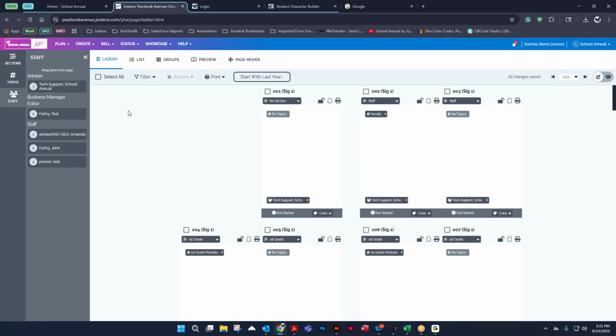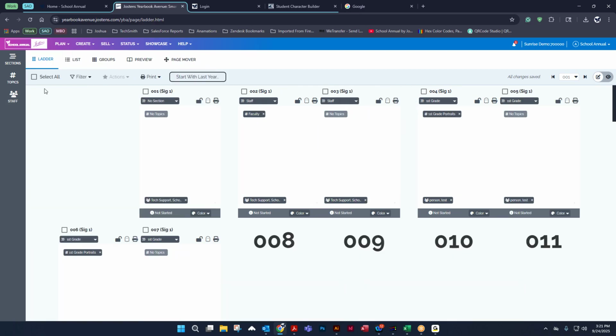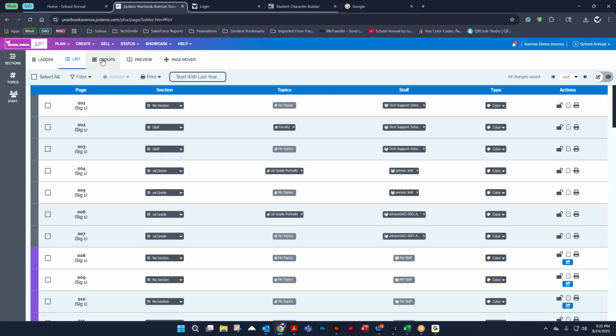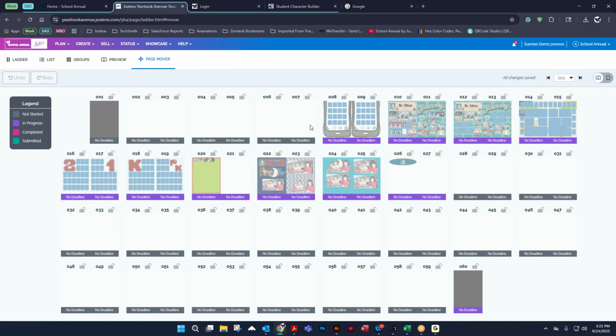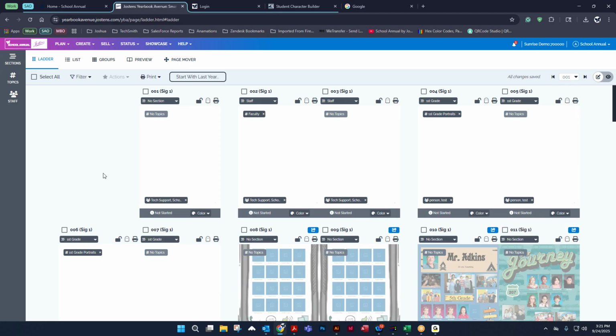Now, one other thing we want to talk about, now we're done here. So let's talk about all this right here. First, you have a ladder right here. This is where we are. List, groups and preview, I don't really concern yourself with those. You're not going to use these. The only other one you might use right here is page mover. Right here, you can move pages around if you need to move them around. Then you can just go back to your ladder.